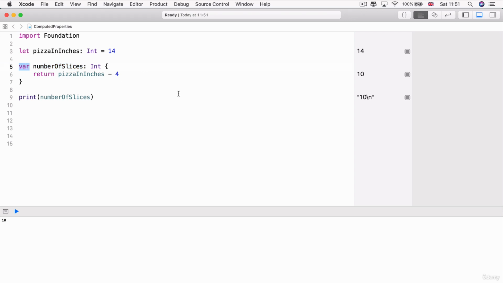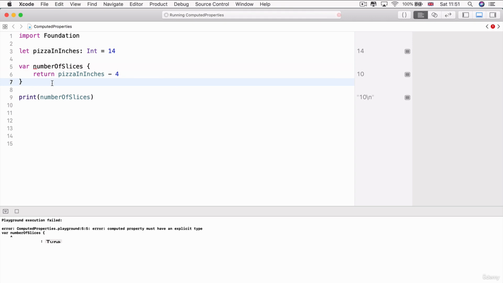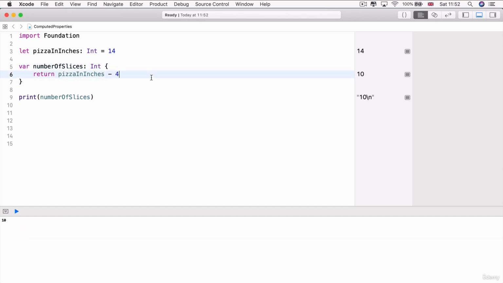Firstly is that it has to be a var, it has to be a variable, because if you have a constant, then its value can't change and it doesn't make sense for it to be a computed property. Now, the second rule is that you have to specify a data type explicitly in order to use computed properties. You can't let Swift infer the data type because it will get very confused when it's trying to calculate what the value should be. So to make it simpler and more explicit, we always specify the data type when we're using computed properties.